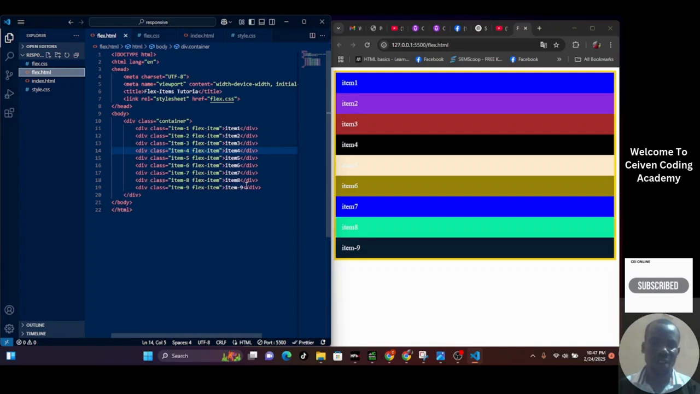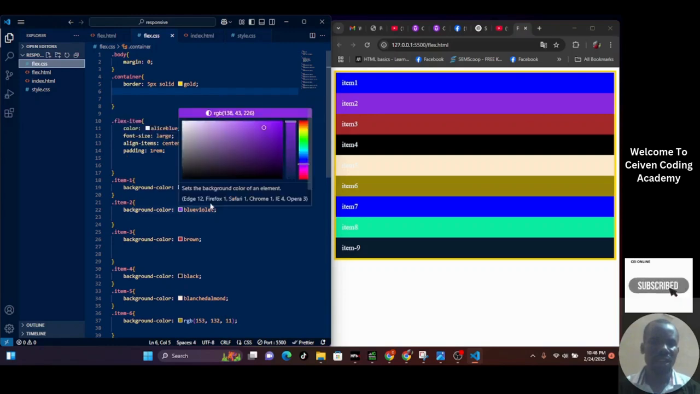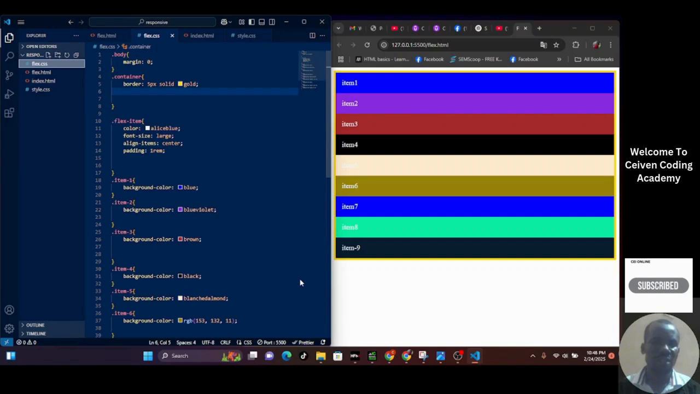If you listen to our first class on Flexbox, where we talked about display flex and flex direction, we showed you a shortened way of accomplishing this without wasting any time at all. After that, I went to flex.css, and under the body I gave a margin of 0. For the container, I gave a border of 5 pixels solid gold, which is the parent. Now come to .flex-item, which are the children, okay? And that one I gave a color of Alice blue, and then a font size of large, align-items center, and padding of 1rem.